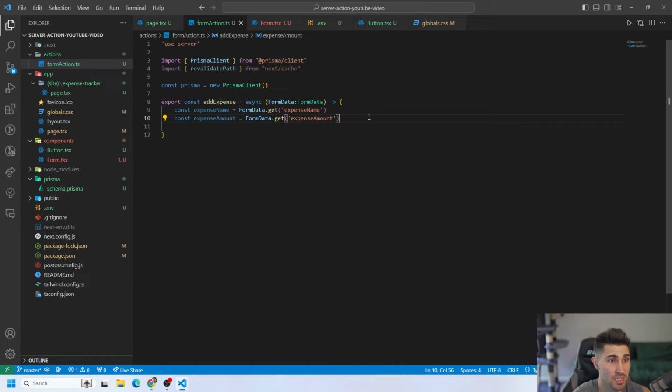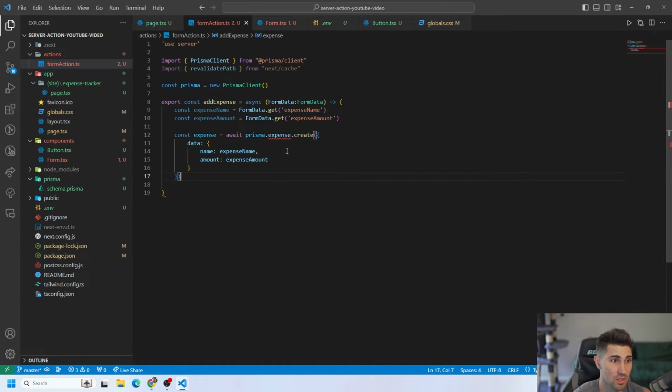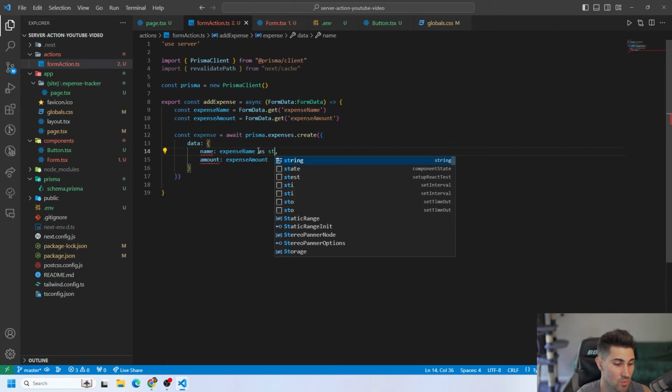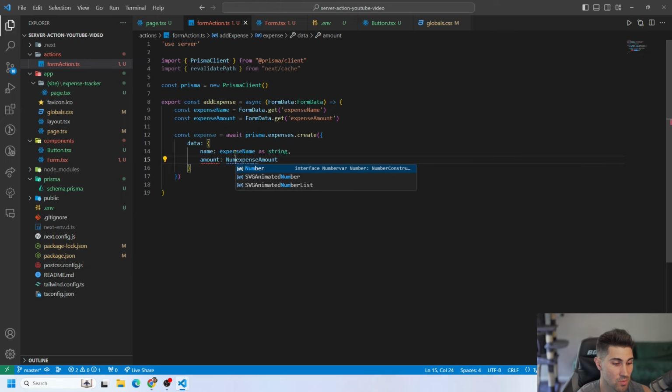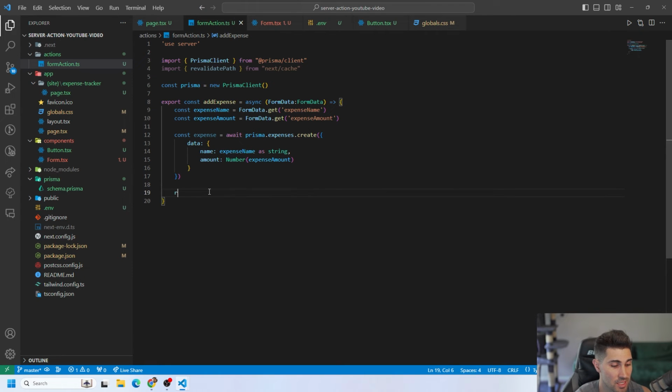And what we're going to do here is then we're going to mutate the data, right? Because this is where our server action is. So we're going to say const expense equals, and then we're going to create it right here. And this is going to be expenses like this. Mark this one as a string, and then this one as a number, because we need to make sure the types are right, because this is TypeScript. And the last step we're going to do here is we're going to revalidate the path. And this path we are going to revalidate is going to be still the expense tracker. Perfect.